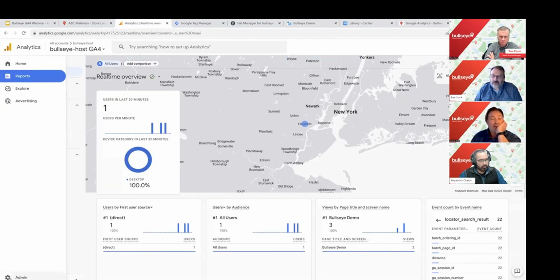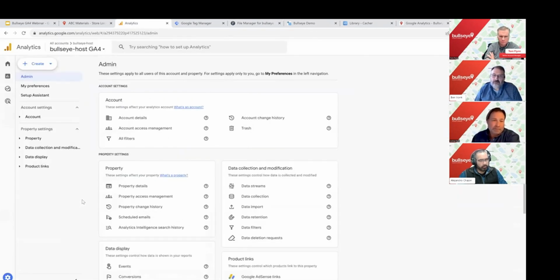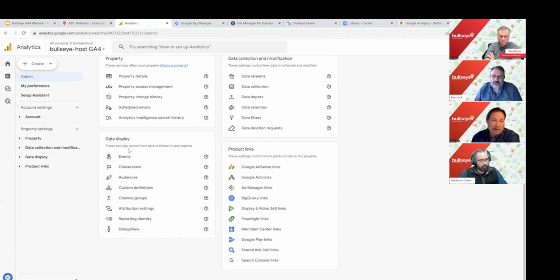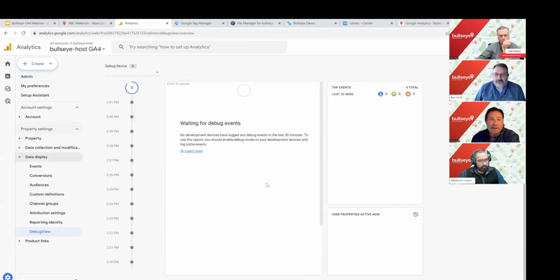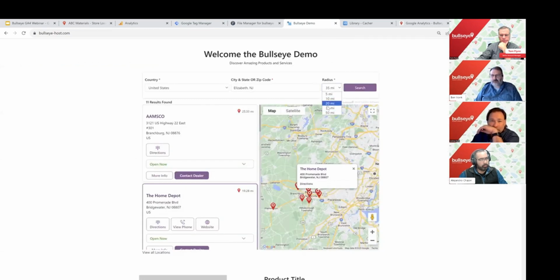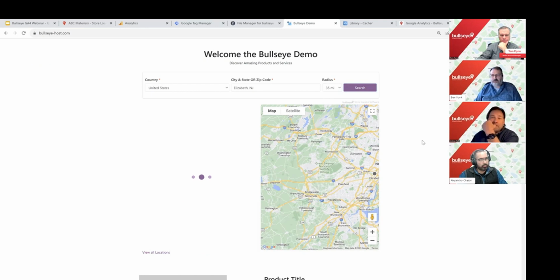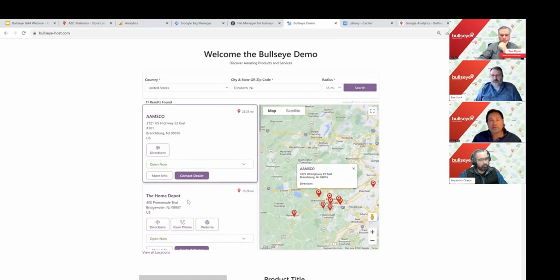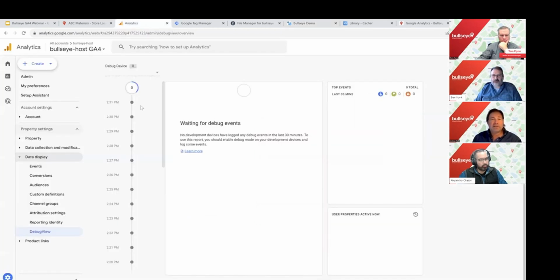To get to the debug mode, you go into admin. Down here under data display, you see the debug view. This will start to list out events that are happening in a time sequence. So if we go back to our demo, let's close out the console. Let's do another search. And we can start seeing some actions. And this data should start to show up in the debug mode.